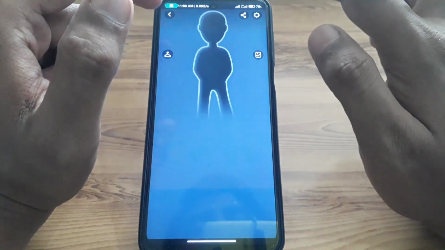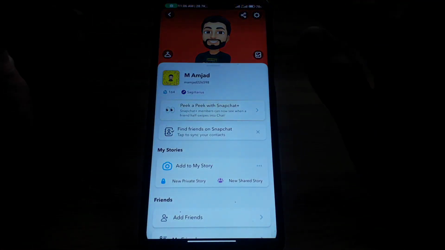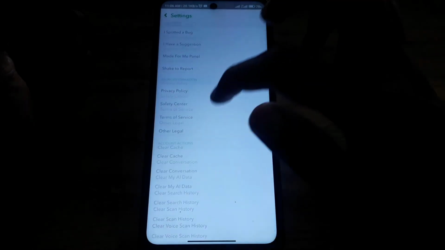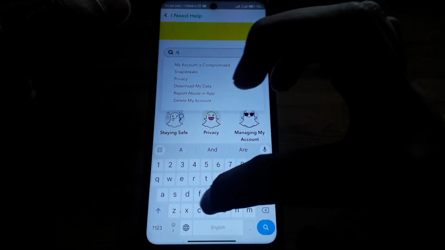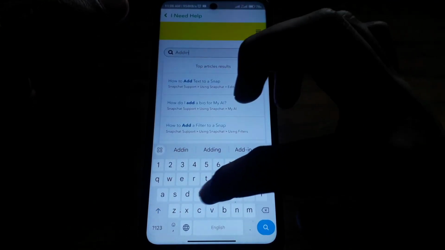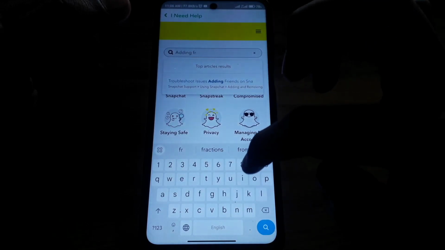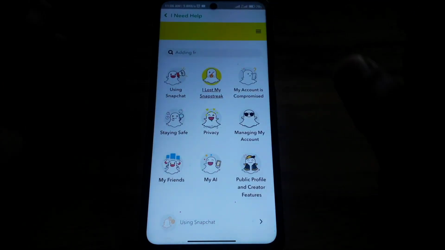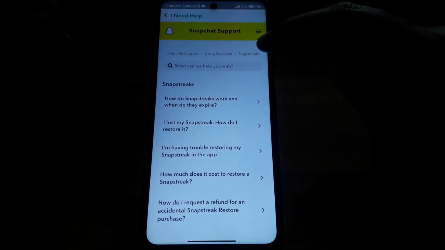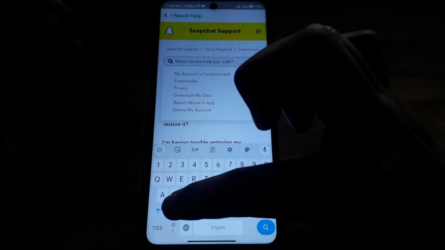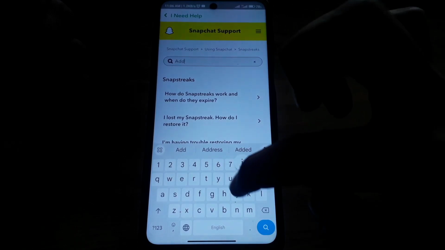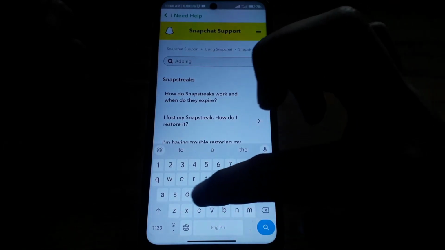For this, you have to open Snapchat and click on your Bitmoji profile. After that you have to scroll down, and here you have to click on I need help. And after that you have to search for the problem, adding friends issues. Then you have to click on trouble issues related to adding friends. Here you can search again, because there are many lists, so you have to click on adding friends issues so that you can find the solution for that.